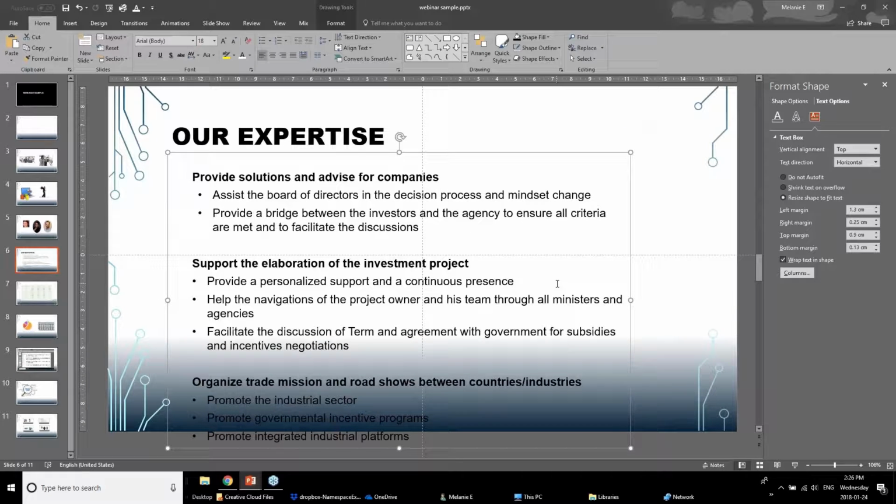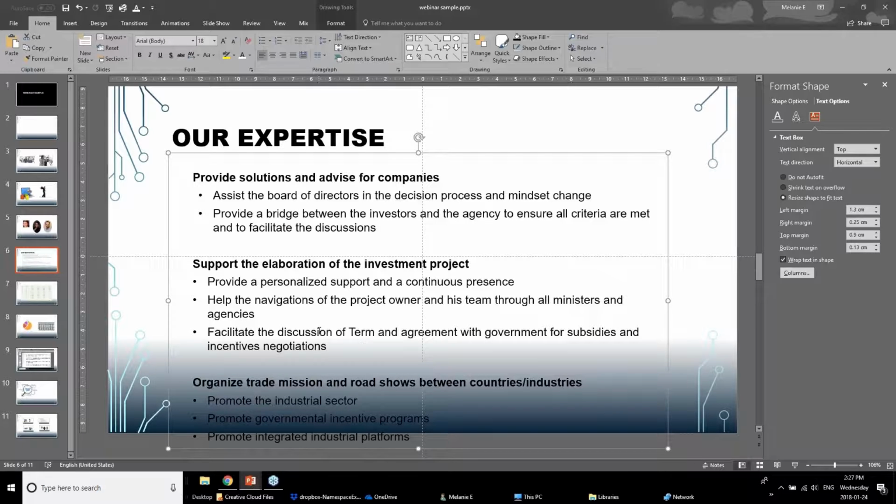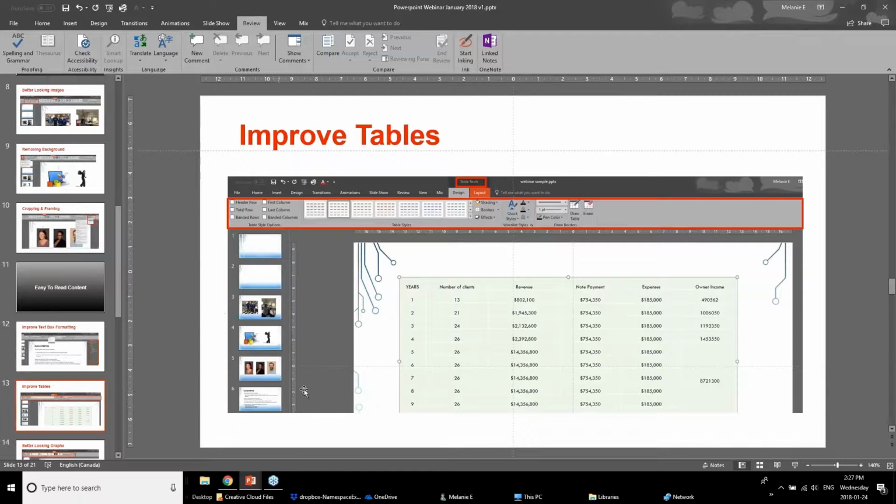So lots of opportunities to customize. Again, I notice a lot of folks just take what PowerPoint gives them as part of their template, but there's lots of opportunity to customize and play around with these text boxes. And these obviously become the key component of your presentation. Tables. Let's talk about tables.